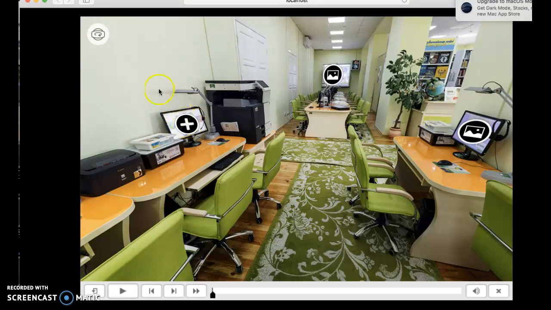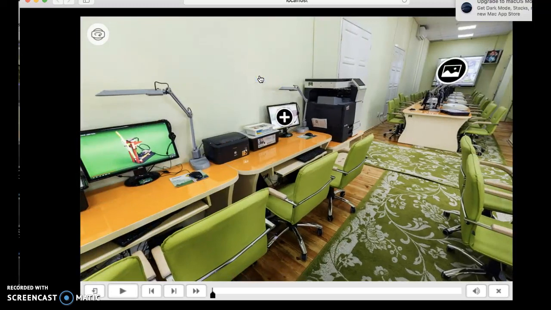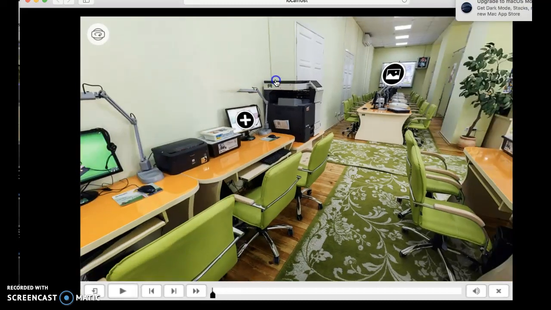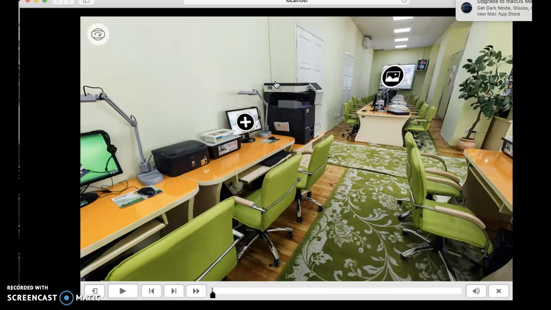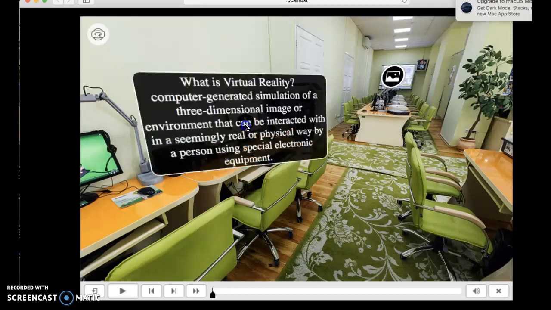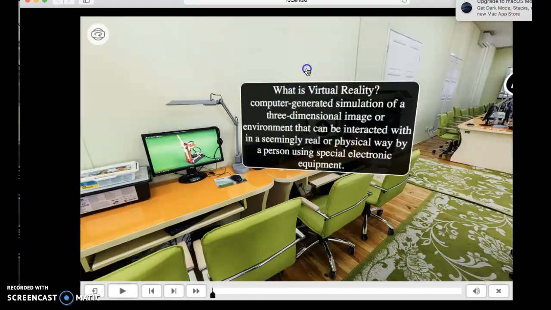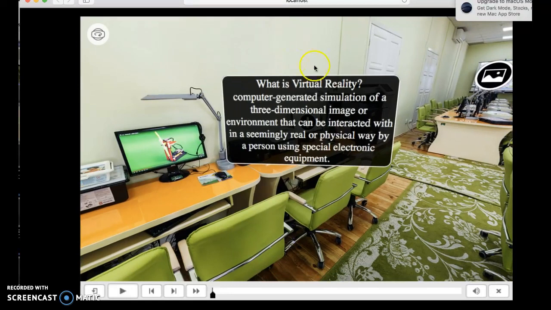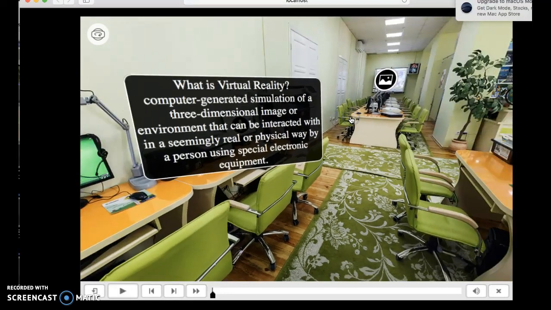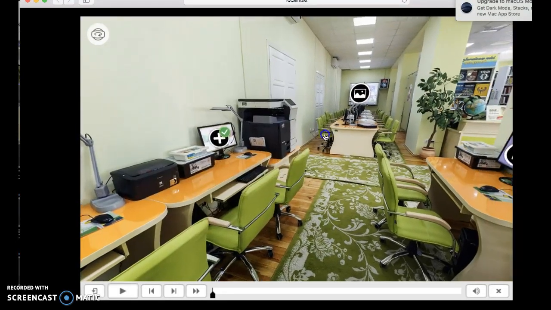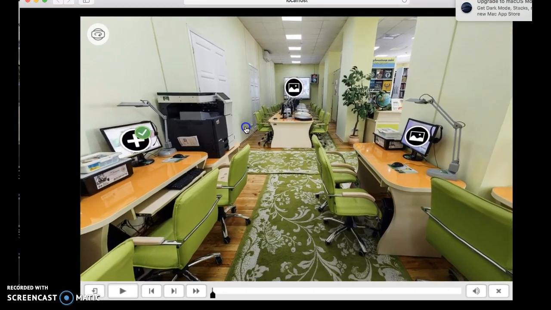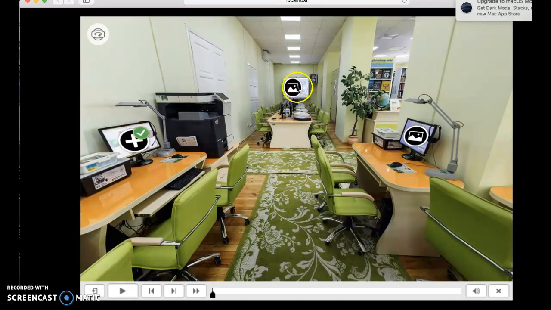So right here, since I am instructing 8-year-olds to 12-year-olds at a summer camp this June, I'm going to teach them about virtual reality and augmented reality. This right here explains, first of all, what virtual reality is, and we're going to go over it, but it's pretty much walking around the classroom and exploring what virtual reality is.